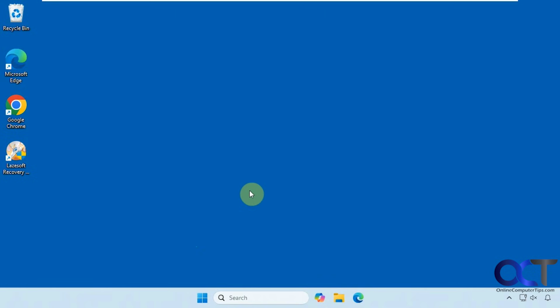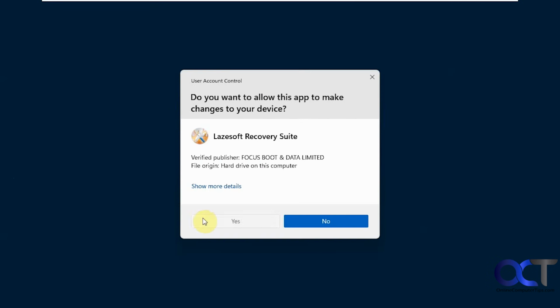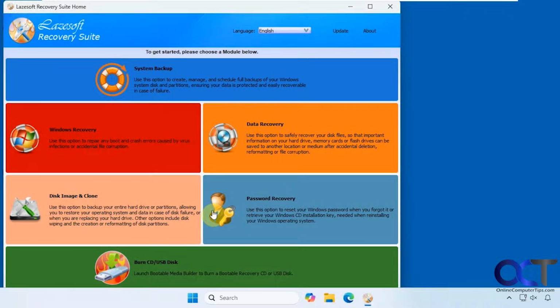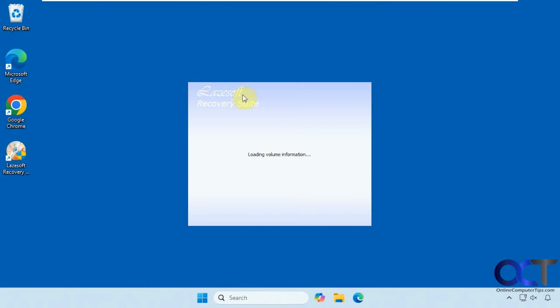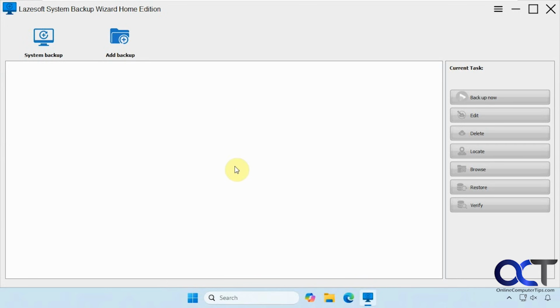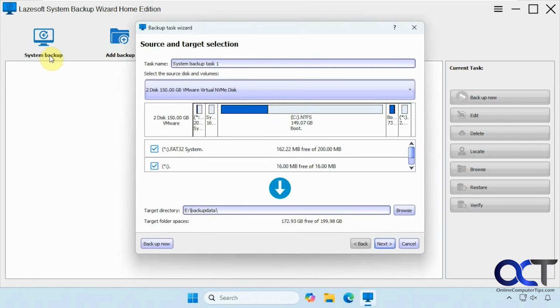All right, so once again, just download the Lazesoft Recovery Suite Home Edition. It's free. I'll put a link in the description for that. Install it, open it up, create your backup. You could actually do the backup from the boot disk as well. Just kind of go through the wizard here. Make sure you pick the right drives before you run your backup. And then when it's time to restore it, just start up your computer with the bootable media, run your restoration, and that's all there is to it.